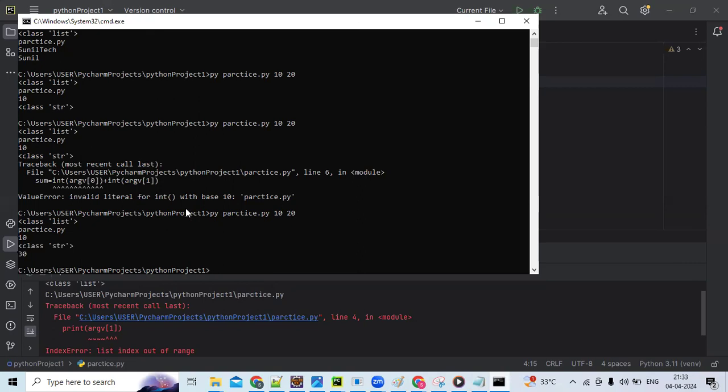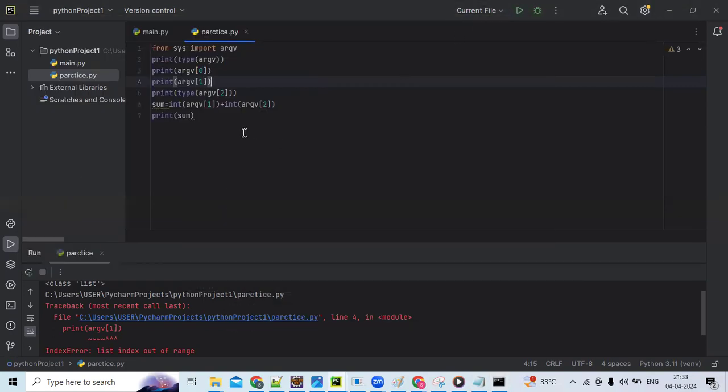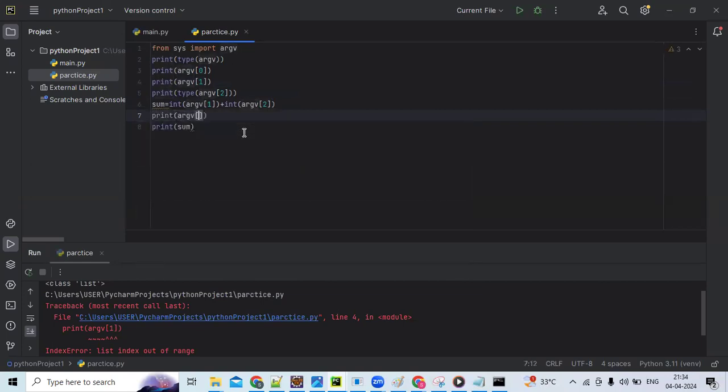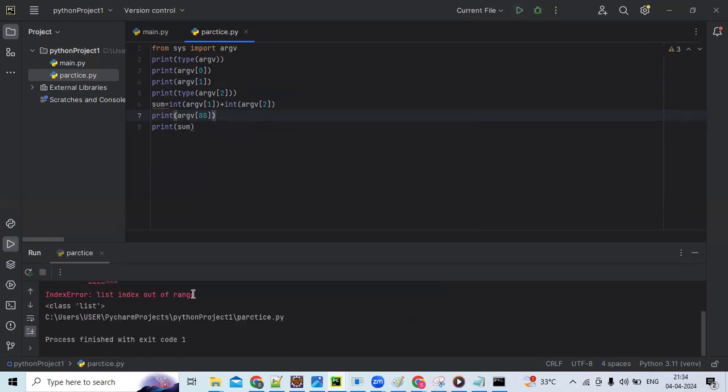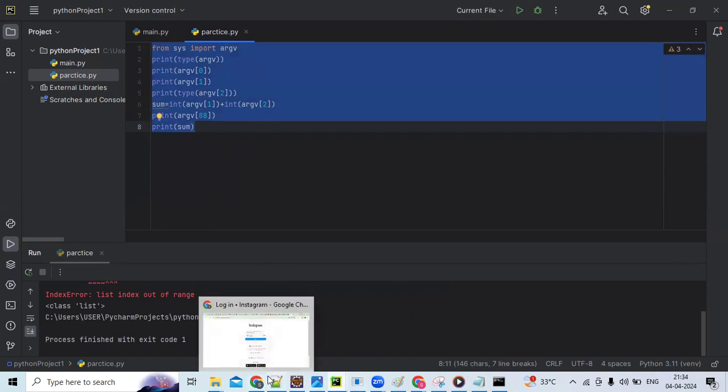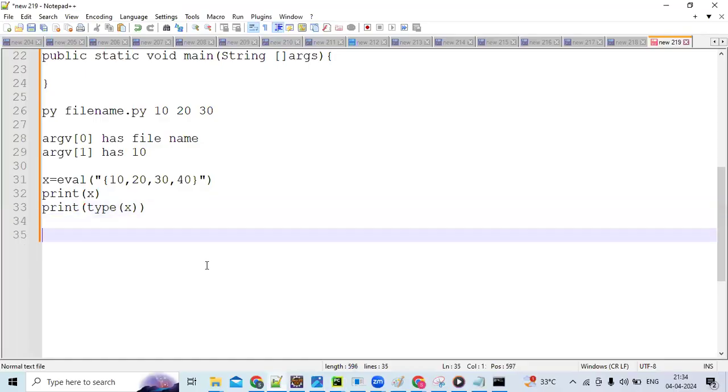Suppose what if you're trying to print out of range? Suppose I gave only 2 arguments, but I was trying to print argv 60 or 70 like that. What is the answer, guys, in line 7? Error. Exactly. What is the error? List index out of range. Okay? So, guys, please practice this program. Yeah, I'll paste it.